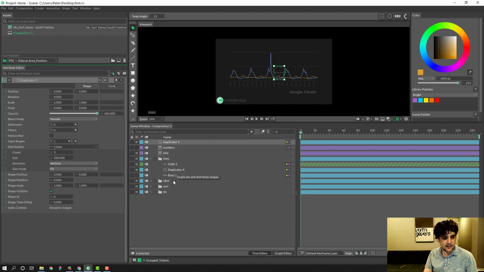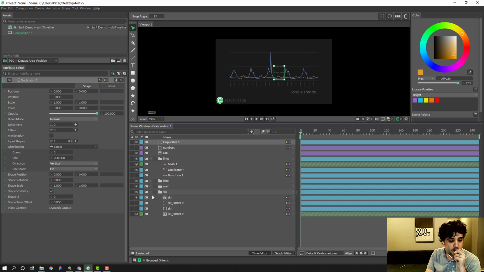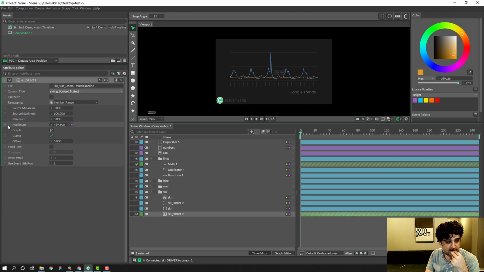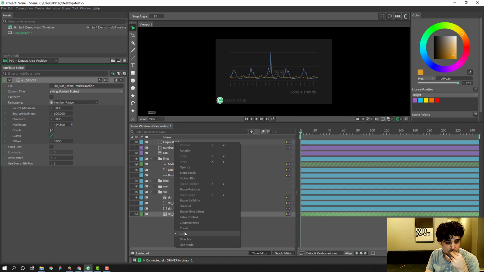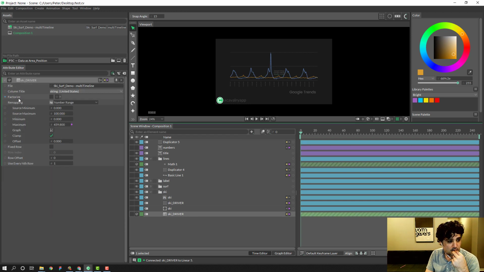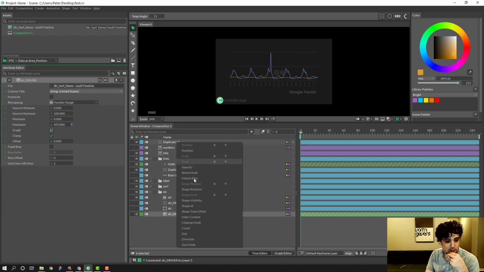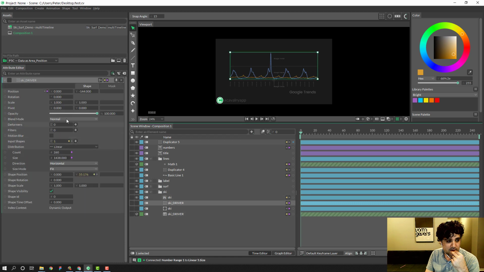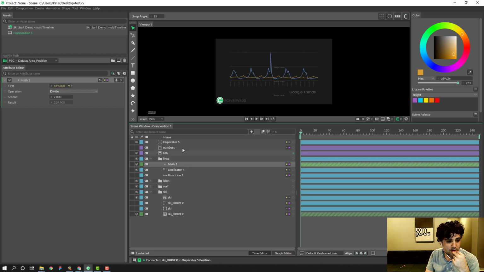The size will be based on this. Oh, I'm sorry. The size will be based on the maximum of this. Sometimes it lets you replace them, and other times it doesn't. So maximum into size, excellent. And we'll plug position into position. If I was to do this over again, I would have just grouped it. Whoops. We'll take the math output, put that into shape position Y. Excellent. All right.